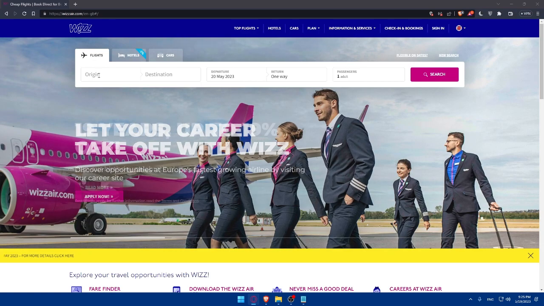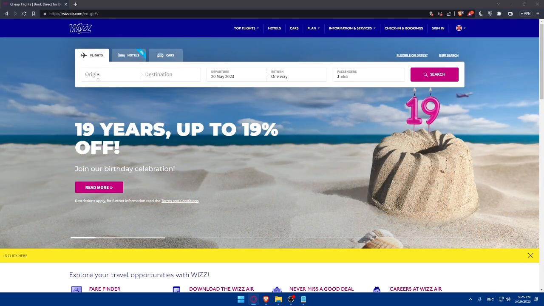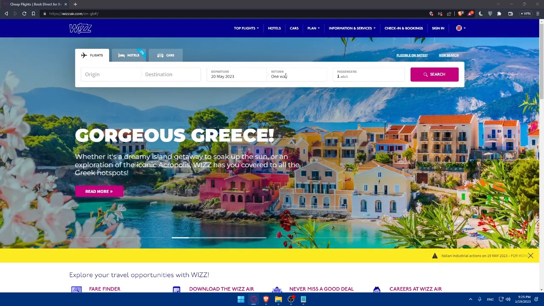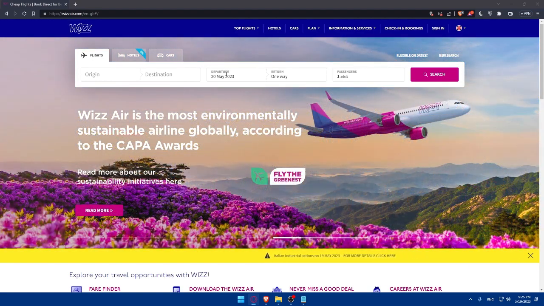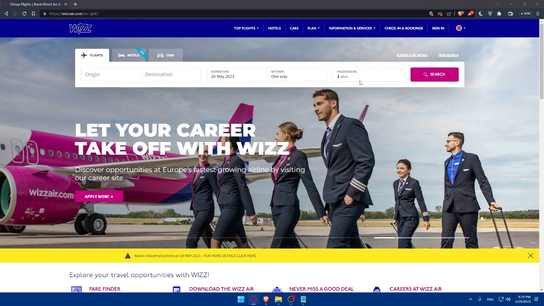As an example here, you will find an origin, where you are going to start the flight from, and a destination, where you are going to land. Then the departure date, and even the return, and how many passengers you have. Of course, that's when you're going to take the flight, and here you can even take the return flight if you want, and how many passengers will be on the flight.